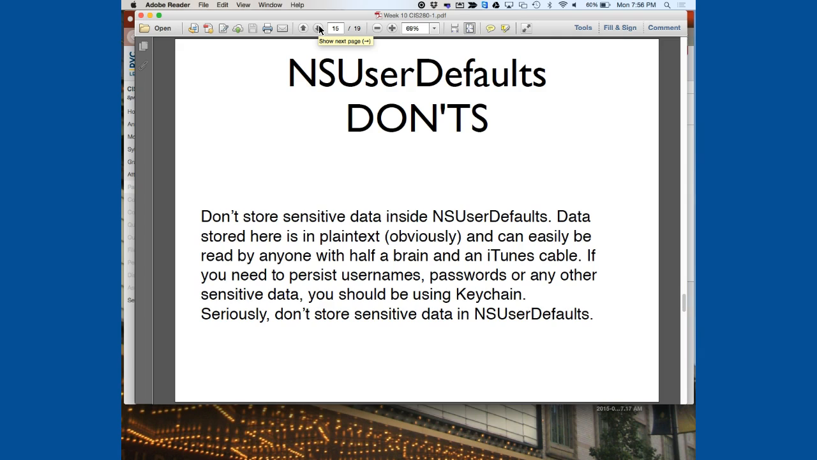So data stored in NSUserDefaults is plain text, and it can easily be read by anyone with half a brain and an iTunes cable, basically, because you can just connect it to iTunes and see everything as it's coming through. If you need to persist usernames, passwords, or other sensitive data, you can use Keychain, but I would probably use Core Data instead of Keychain, because Keychain can actually be hacked into as well. Seriously, you don't store sensitive data in any NSUserDefaults field.